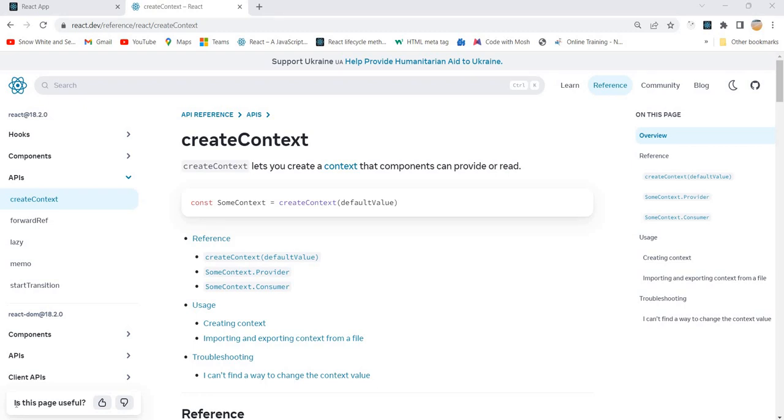Hello, all. Welcome back. Today we are going to understand in detail about the context API and useContext.